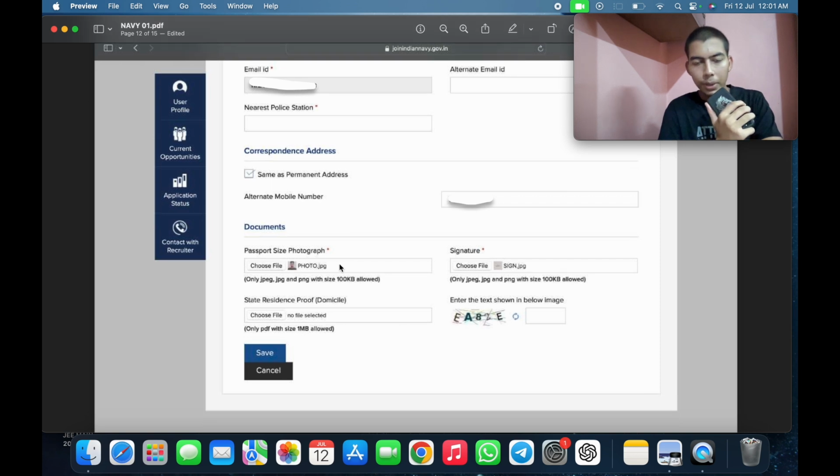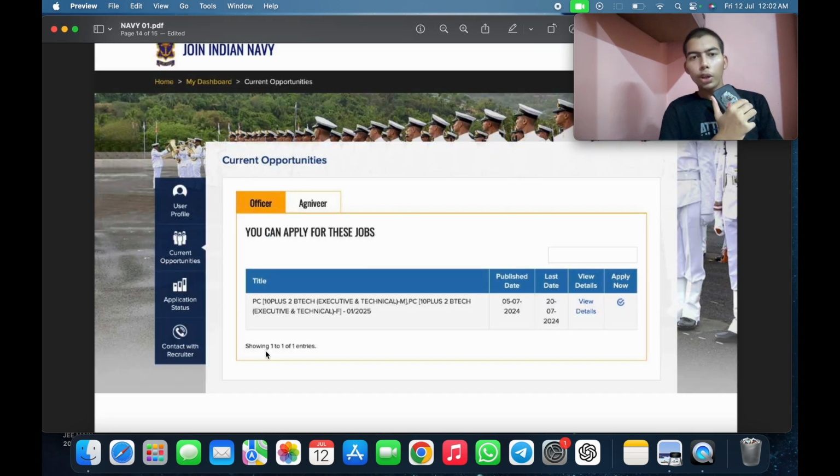Now for the documents you have to upload your passport size photo here, signature here, then the domicile here, and you have to write the captcha code and we will click on the save. So here our registration is completely done, so we have to apply for the application.